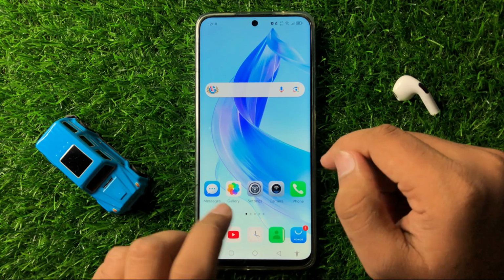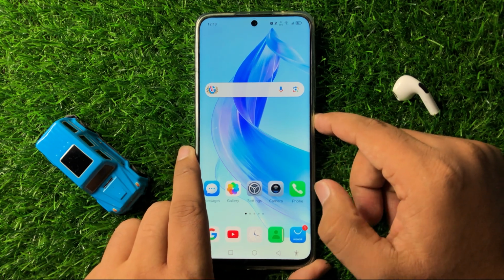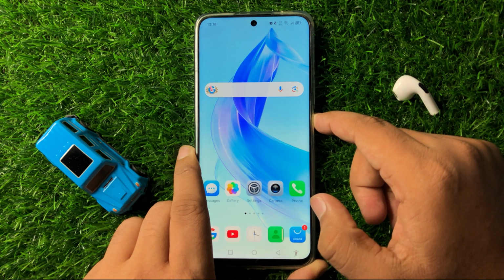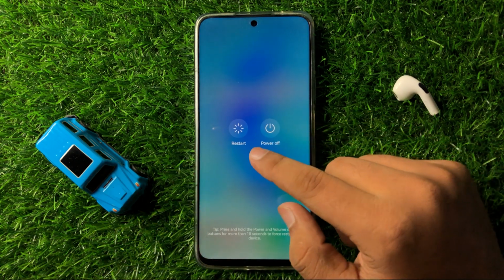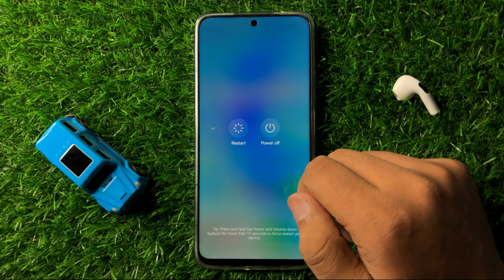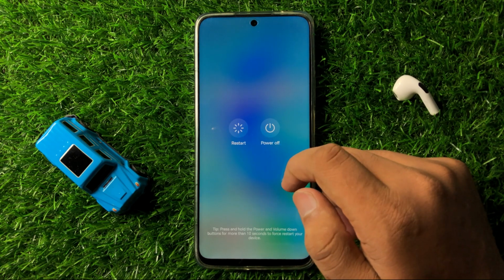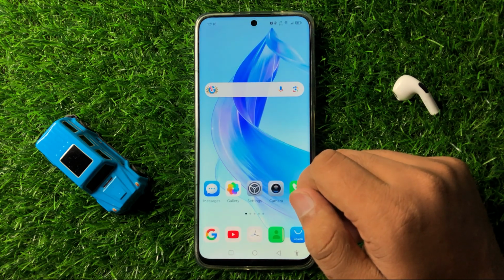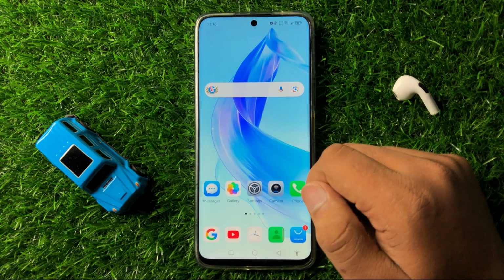To restart, press and hold the power button, and then from this menu tap on restart. When you tap on this restart option here, it will restart your phone, and restarting your phone can fix small software glitches like the MMS messages issue.